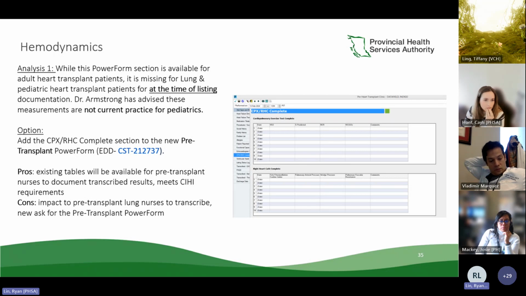So here we think it would be valuable to add the CPX/RHC complete section to the new pre-transplant power form like we've discussed before. This would ensure fields are available for documentation with CIHI's requirements, but there would be potential changes to documentation for heart and lung pre-transplant nurses. This would also be a new ask for the EDD itself. In the next couple of slides, I'll also go over variations for how this could be implemented to meet all of CIHI's requirements.